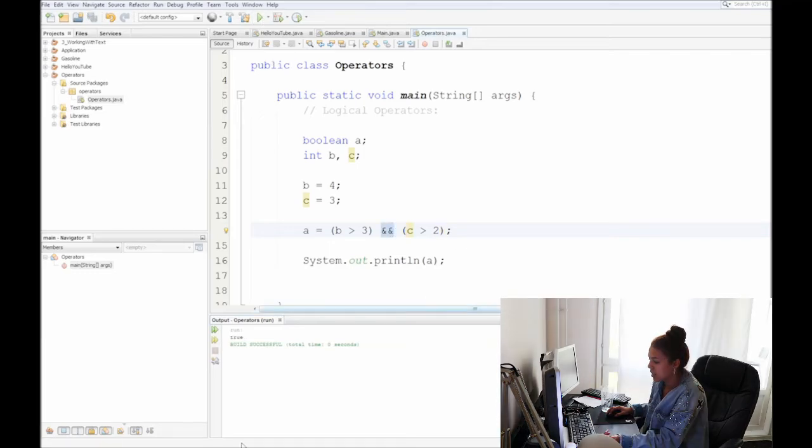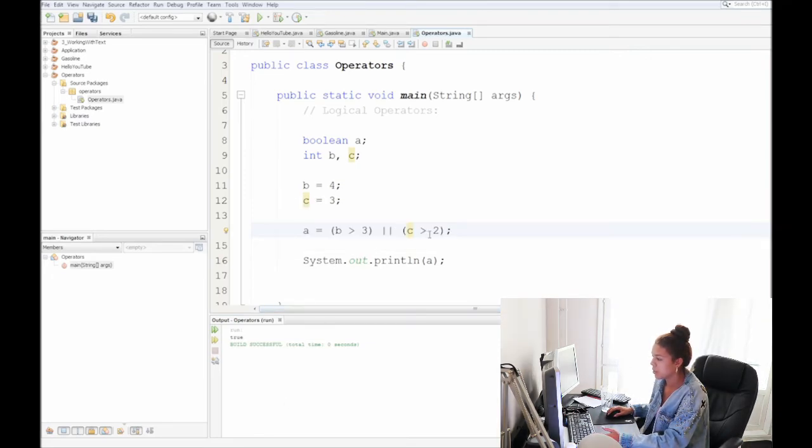Another one is the OR operator, which means any of the conditions may be true. So if we put these and set this condition over here to false, it still returns true because this condition is still true. So if we change this to 6, then it's false, since this condition now is also false.